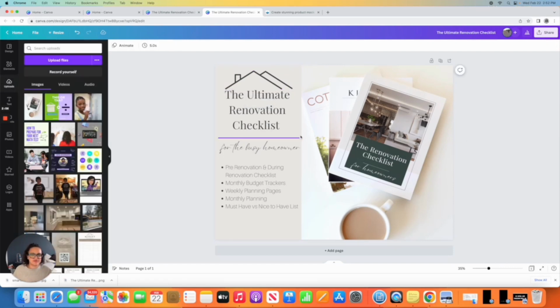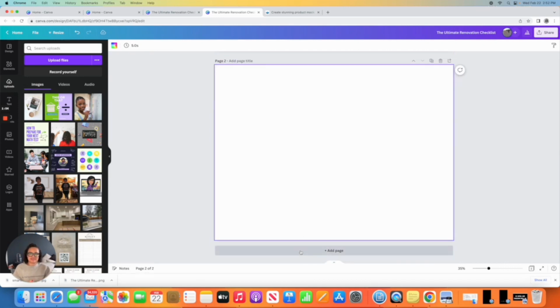Perfect. So that is the first page. You can also keep it green. I don't know which one I like better at this point, to be honest, but I just don't want it to be too aggressive. So that will be the first page. The next page, I like to showcase exactly what it is that you're going to receive.